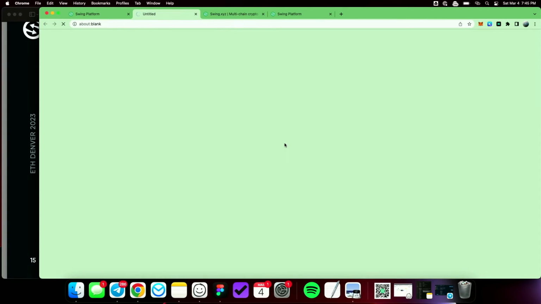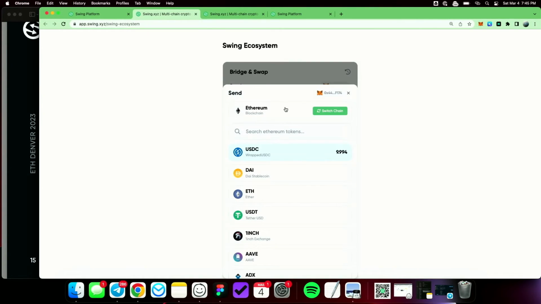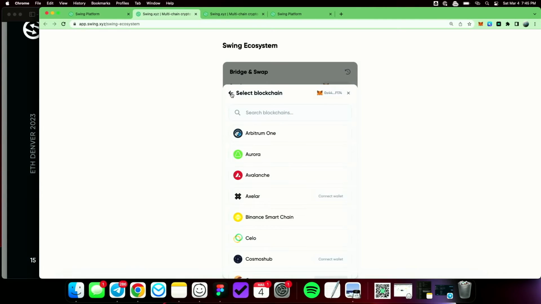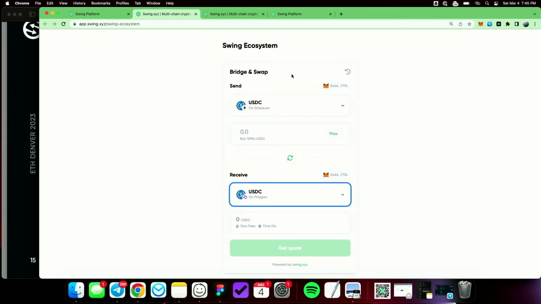So if we click over here and open this up, you can see that it's really just rendering our widget with the default configuration loaded. The default configuration just means that users can send from any chain, any token, and receive on any chain and any token. Well, let's imagine that we're a token project, and we're trying to allow users to move liquidity from any chain, any token, into our specific token on Ethereum. How would we do that?